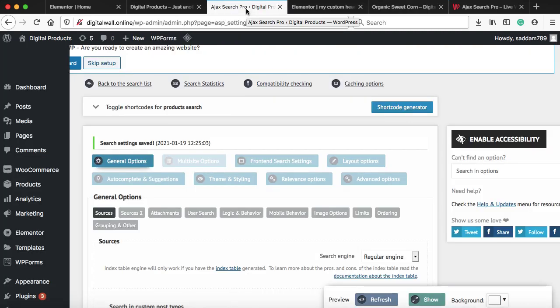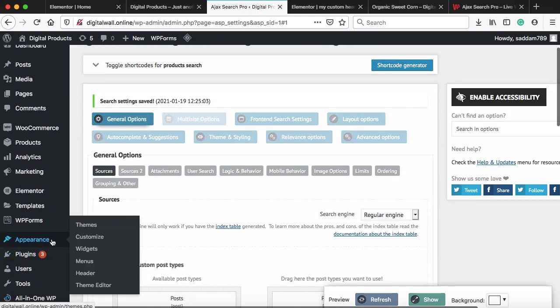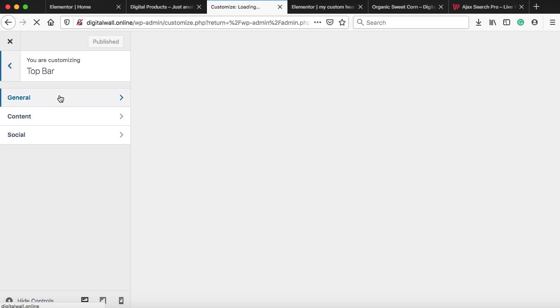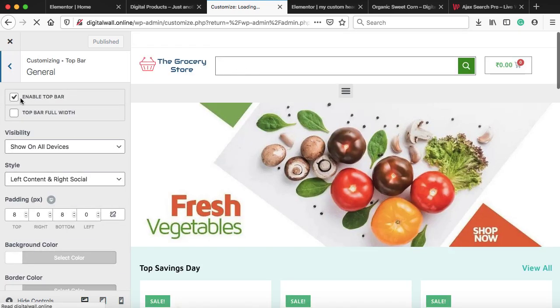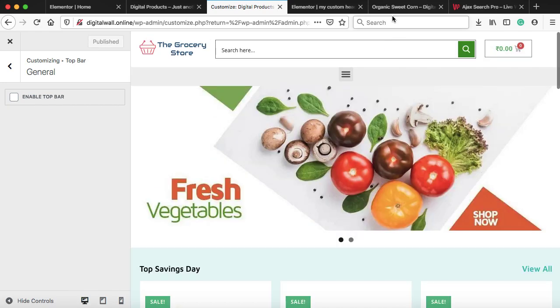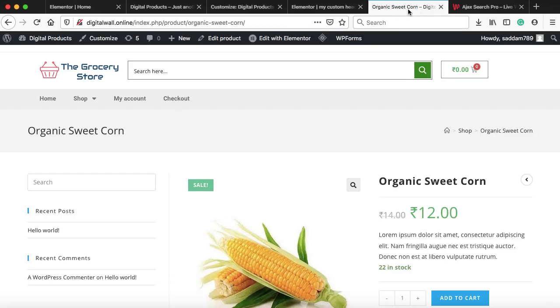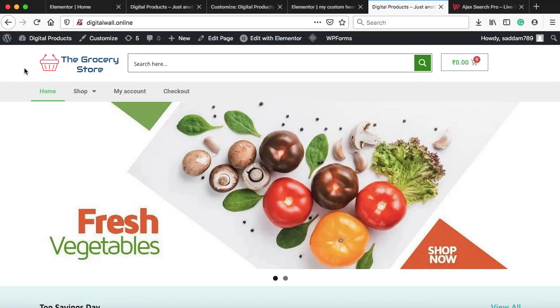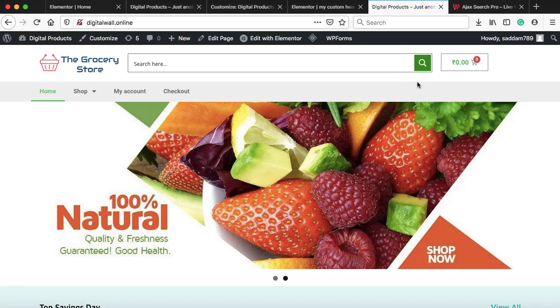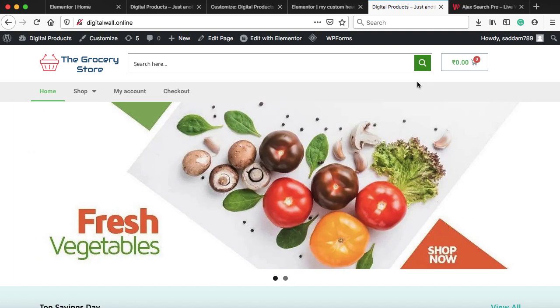Go back to the WordPress dashboard. Now hover on appearance and then again click on customize. Now here you can find out this option top bar. Go to the general, and here top bar is enabled. Just disable it and then publish. Now let's refresh our home page. Here we go. So now the header is complete. So this is how we can create the header into our e-commerce website, and it's a complete custom header.